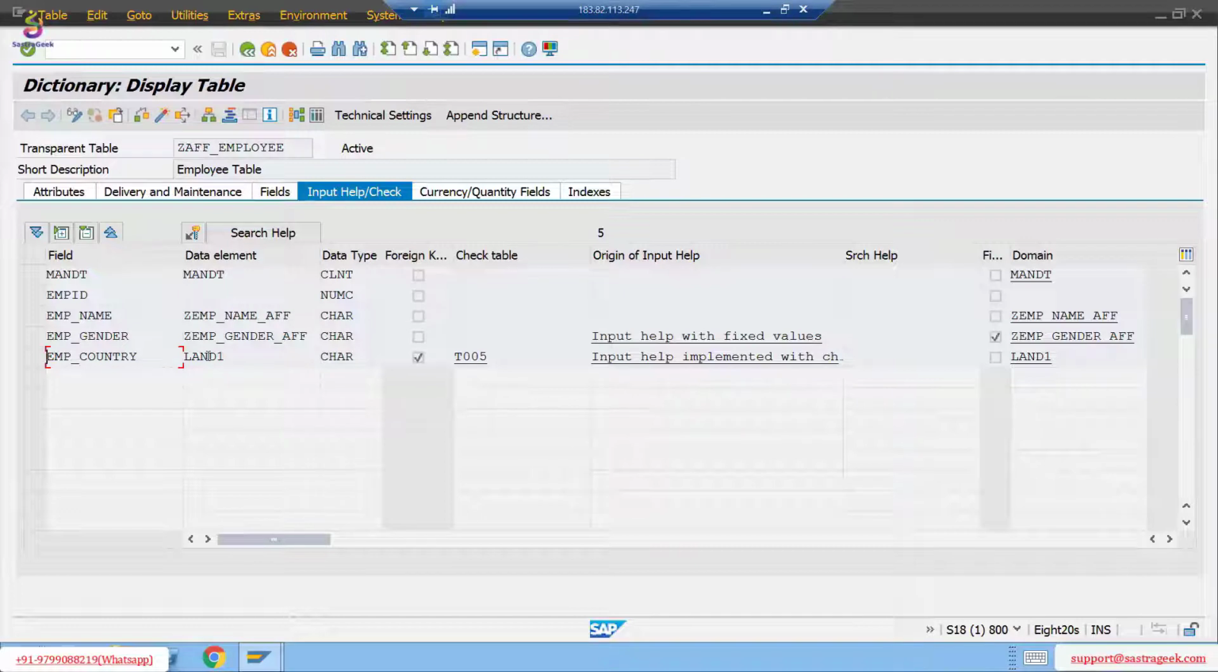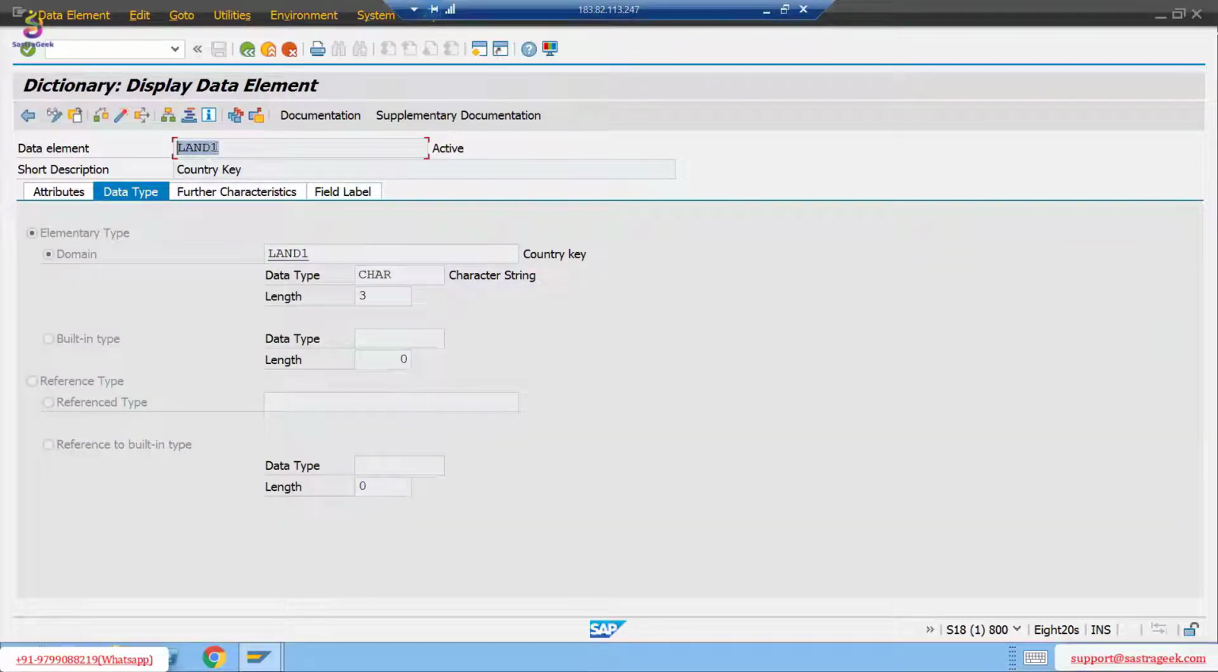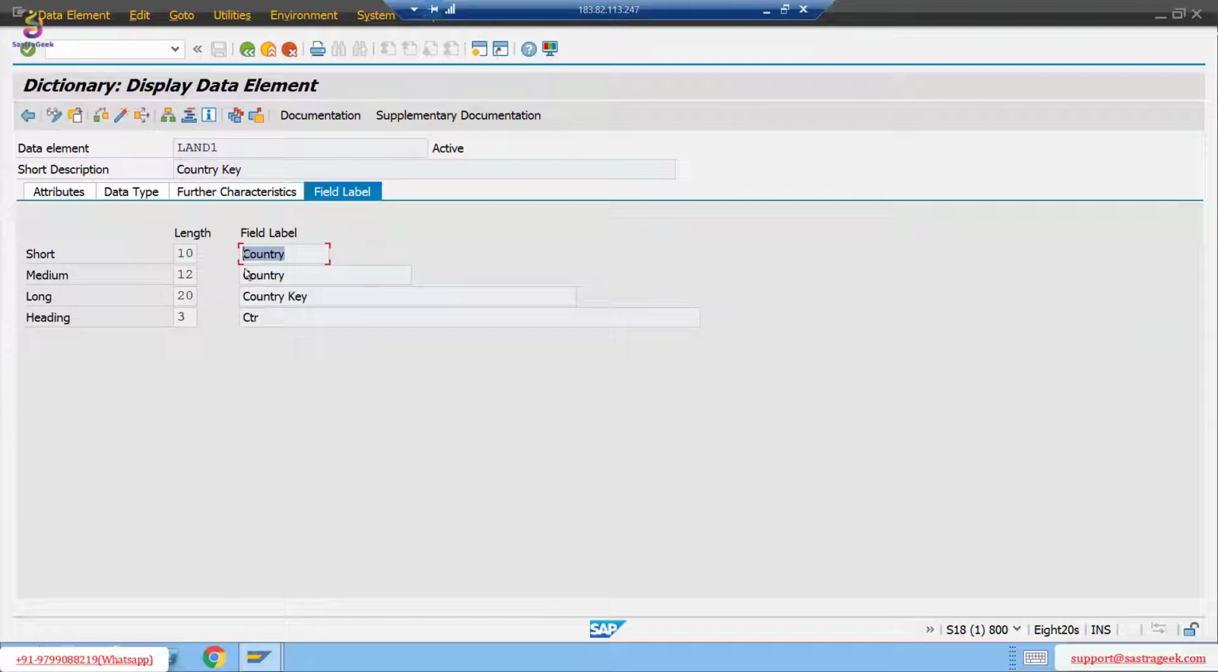Another benefit is that data element represents the semantic meaning. What is the meaning of semantic? Semantic means, see here, the field label, we are giving the description. So this description, when you are going to use the ALV, ABAP list viewer, there is a concept of displaying the data in ALV. There, this description will be taken as a field label at the column.